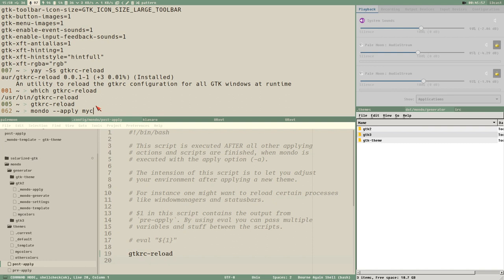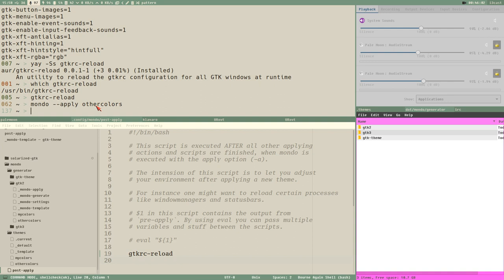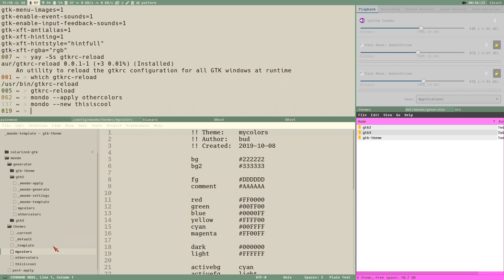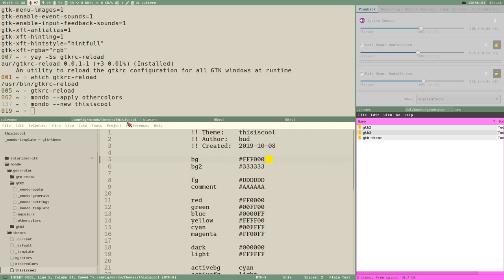when we apply a theme. So if I change here now to other colors, see, now it updated the theme and everything. And if we want to, just to show you how this really works, we could create a new theme file. Let's do it with the command Mondo new. This is cool. It will create a new theme called This is Cool. And here, let's change the background to yellow.